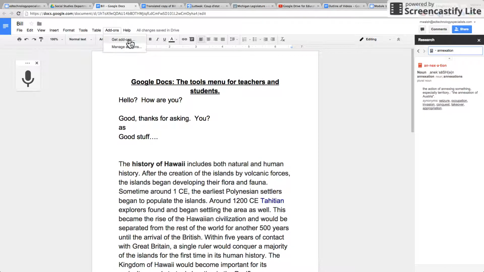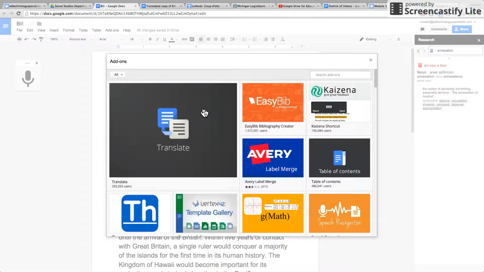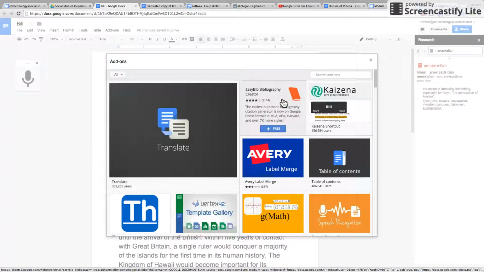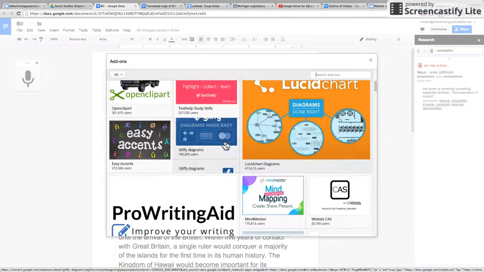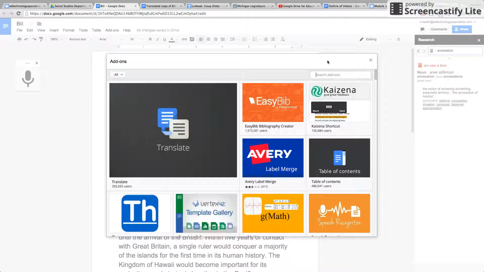Add-ons, I'll mention it briefly. If you hit Get Add-ons, there are so many amazing add-ons. I teach another entire class just on add-ons for Google Drive. So feel free to take that class if you're interested. EasyBib is a great one. And Lucid Chart, Lucid Press. There's lots of great add-ons, especially for Google Sheets and Google Forms. Really good add-ons.